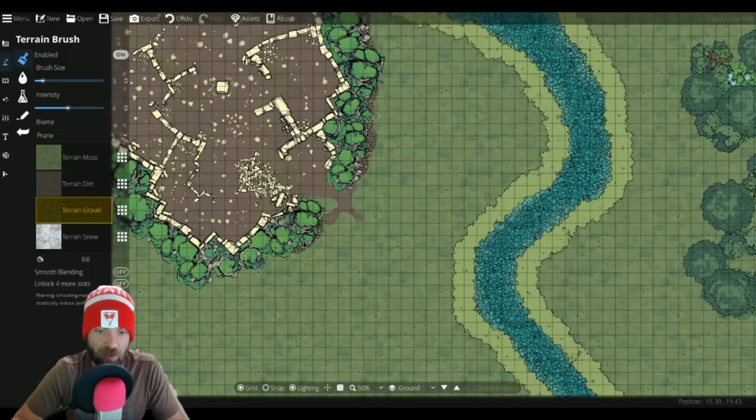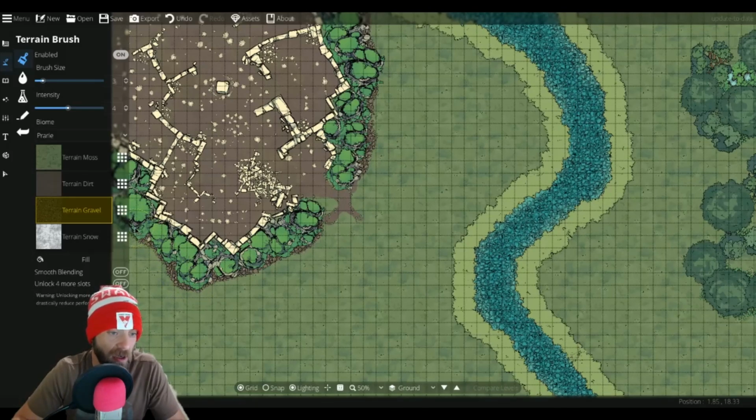Now it doesn't merge perfectly with the grass, and that's okay. Again, we're really giving an impression here. It's not going to be perfect. It's not a perfect work of art. We're not hand painting this. We're using an application to help us along.